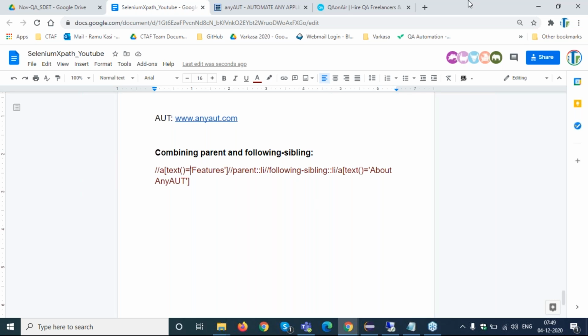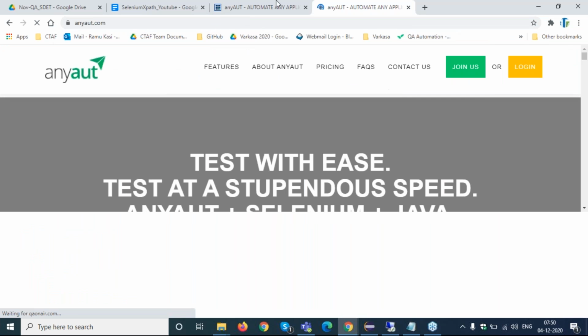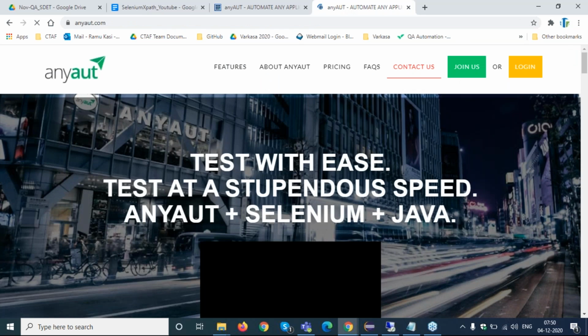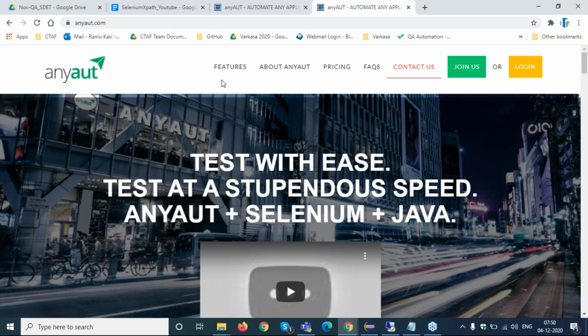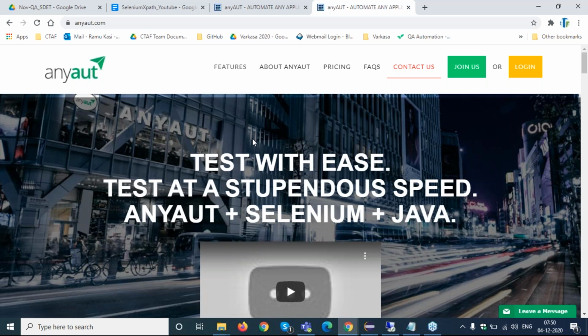Okay, let me go to the example anyod.com. Again, I'm trying to take the simplest of examples. From the futures, which is the parent, I believe, I'm going to find another text. Assume I know the futures tag or any tag. I want the script to go and click on the next tag, which is about anyod, and both these are under different parents. They are not siblings. That is the challenge.